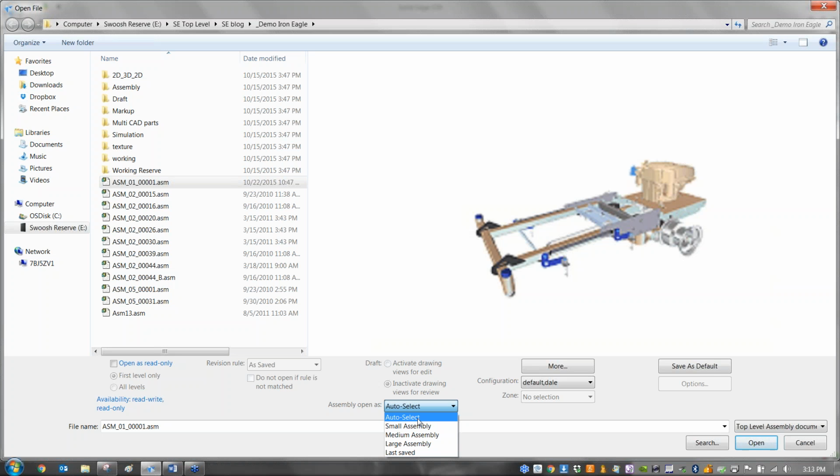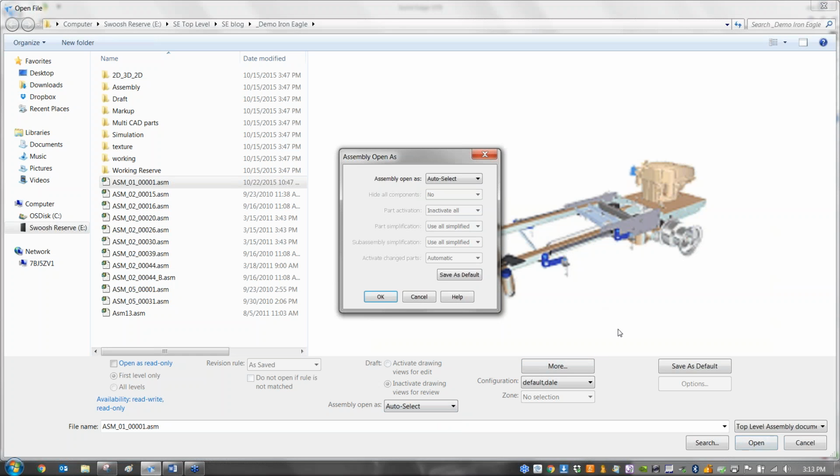So by using this auto select, it's going to say, do you want a small assembly, medium assembly, or large assembly? So I want to just bring this over here, and I'm going to hit that more button just so you can see some of the difference. Again, they're set up, but as I come over here, auto select, it's going to look at the number of pieces, and it says, I think you're a medium assembly, and it's going to open it the way a medium assembly is supposed to open. But I just want to show you what's actually going on.